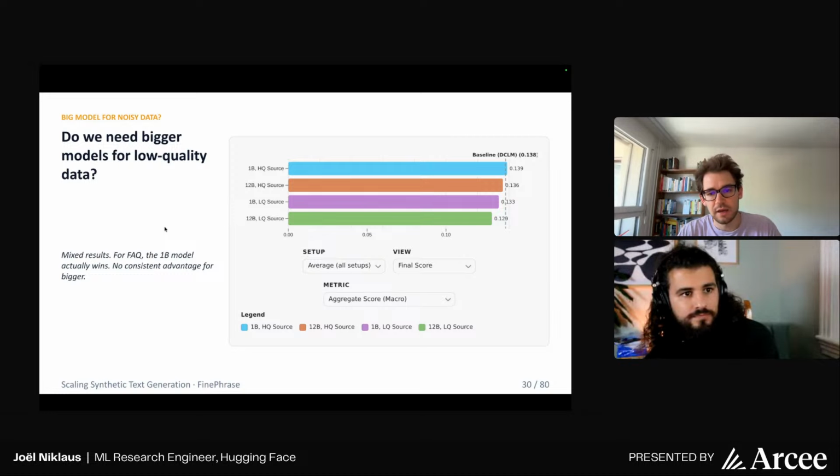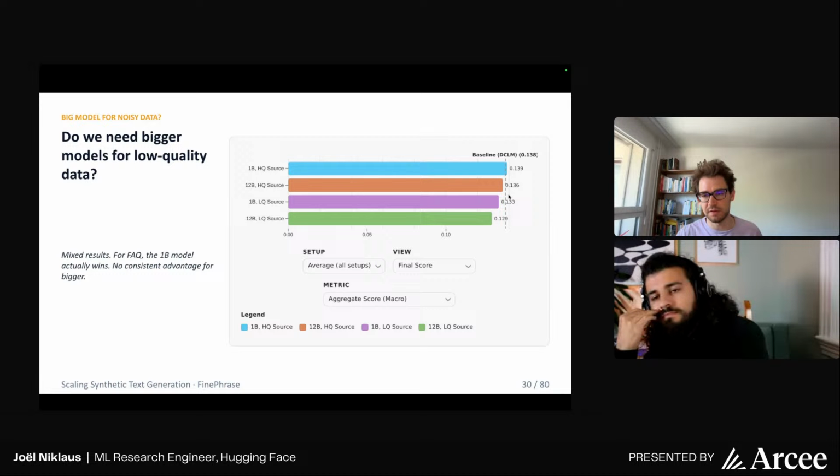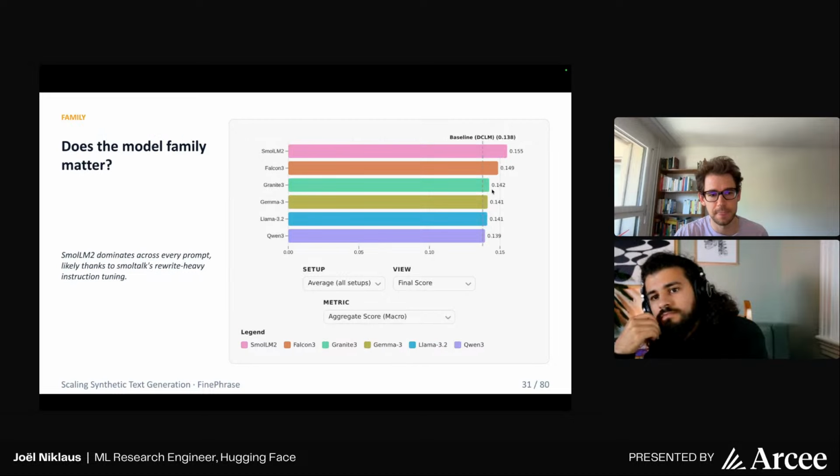So then another hypothesis we had was, do we need bigger models for low quality data, right? So we rephrased high quality data and we rephrased low quality data, and then we used different model sizes to do that. And interestingly, as well here, we don't see better results with the bigger models. We also see that the low quality data overall leads to a bit worse performance than the high quality source data, but the difference is not that big.